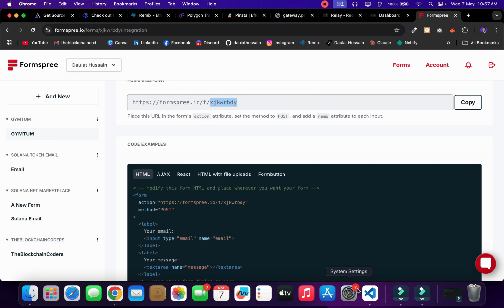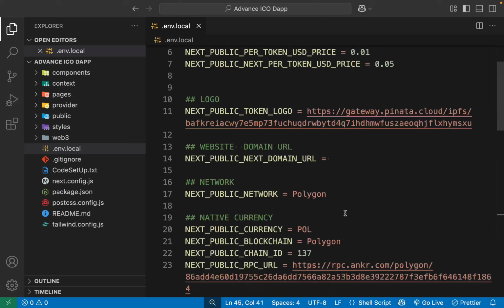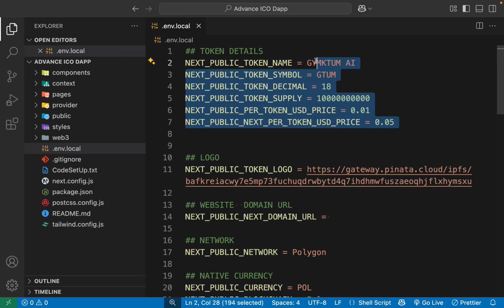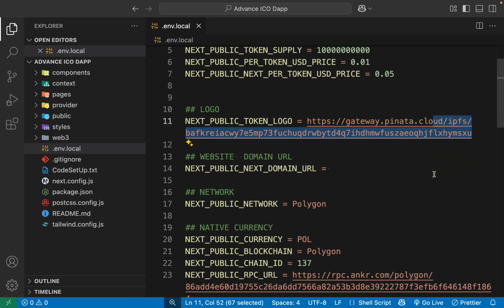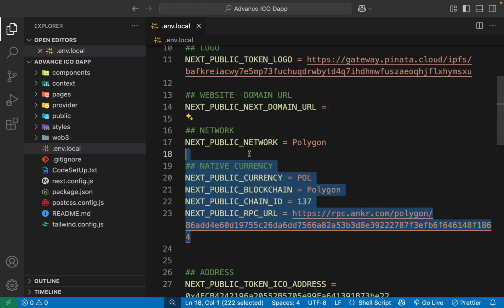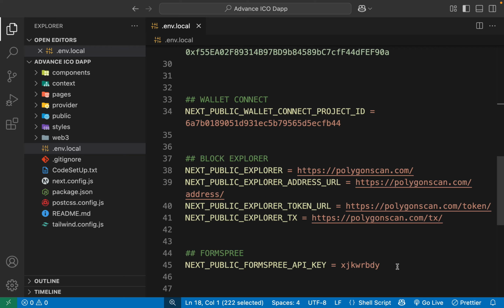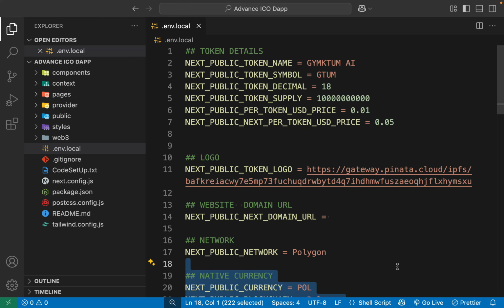So I have copied. Now I can come back to my code and that's what I can provide. So we have provided all the environment variables. We got all of these details for the token. We got our logo. Here you have to provide a domain URL. And here we have the Polygon configuration. We have the addresses which we need. We have the project ID, scanner, and all of this. And that's the only thing you have to provide. Got it? Now I'll simply close this one.